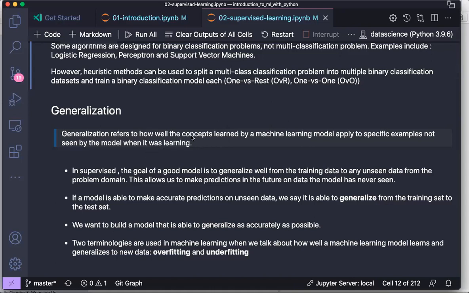Generalization refers to how well the concept learned by a machine learning model applies to specific examples not seen by the model when it was learning. When you train on different data sets and want to see whether the model generalizes, you test it on different data sets. For example, we want to see whether an image is cancer or not, and the model predicts cancerous, and it is indeed a cancerous image, then you can say the algorithm generalizes. If a model is able to make accurate predictions on unseen data, we say it is able to generalize from the training set to the test set. The goal of machine learning is to build a model that can generalize as accurately as possible.